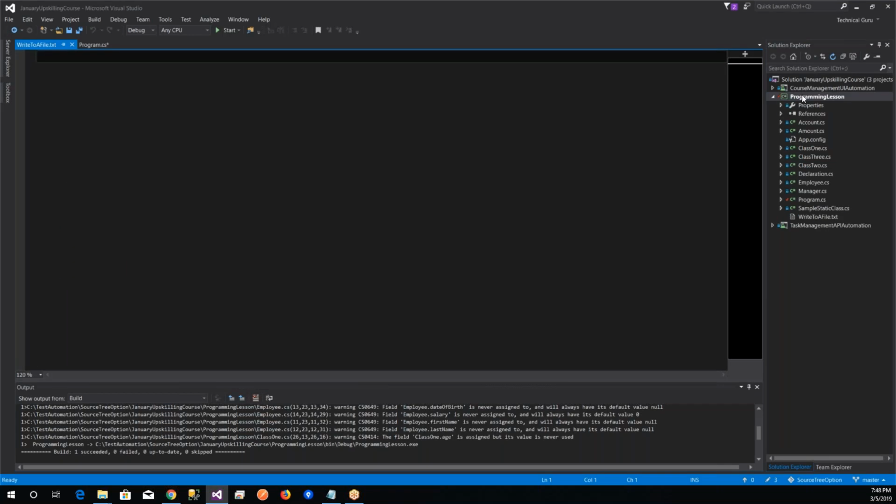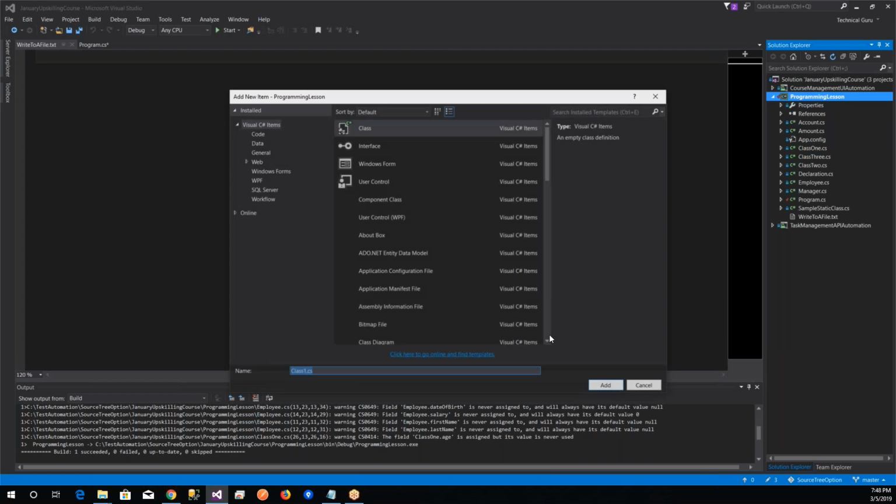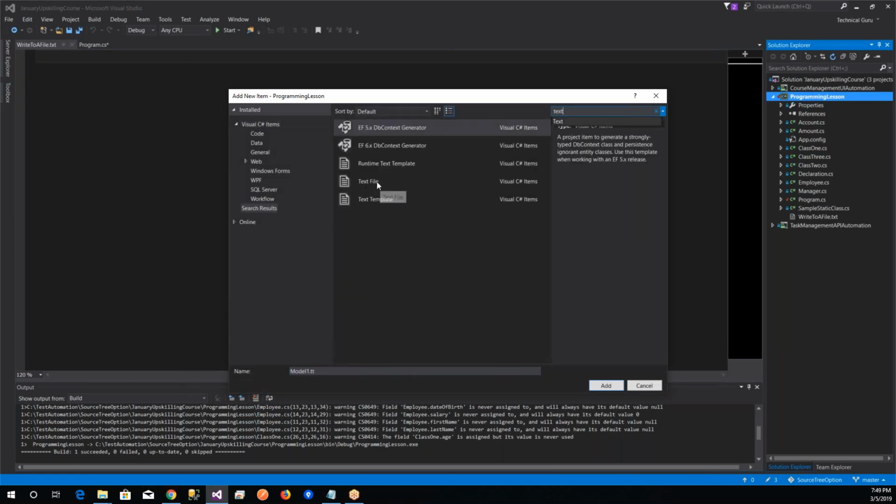I'm going to create another text file. Right click on add, click on class, filter your search again to text, click on text file, and this name is going to be read from a file.